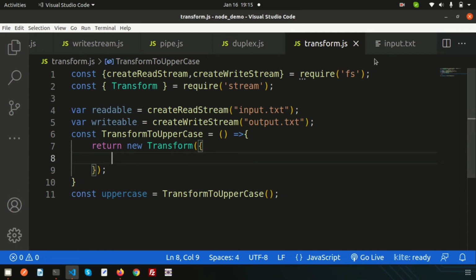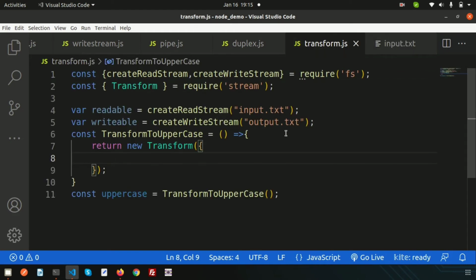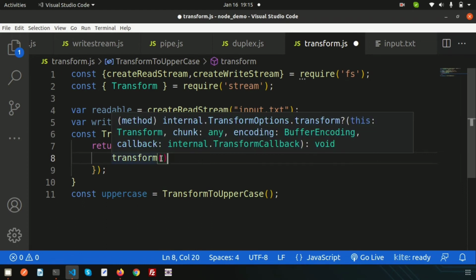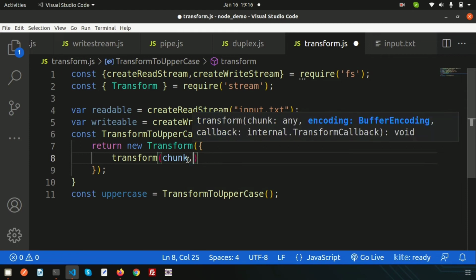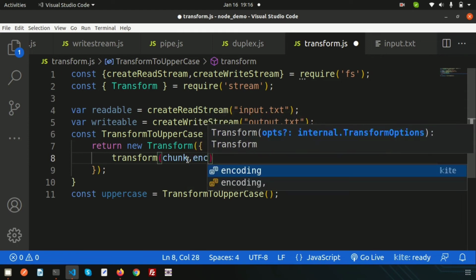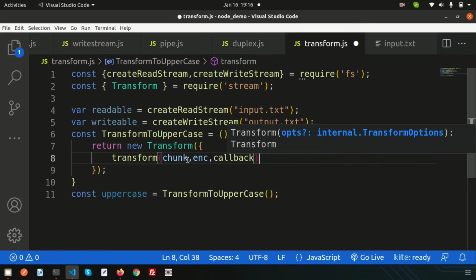Here we'll write all the transformation code. Basically we'll get that string from here, take that as a chunk, and make it uppercase. So simply call a transform function, and in the transform function I need three things: the chunk, the encoding, and the callback. So I can write here enc for the encoding, and for the callback simply write callback.